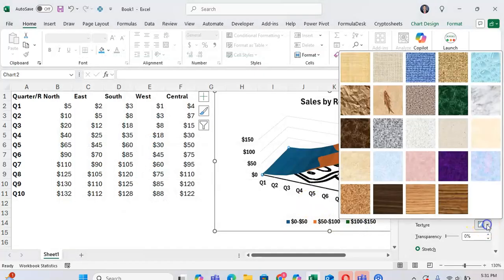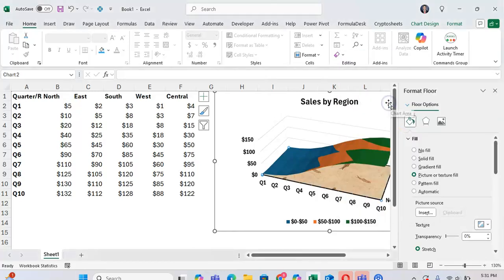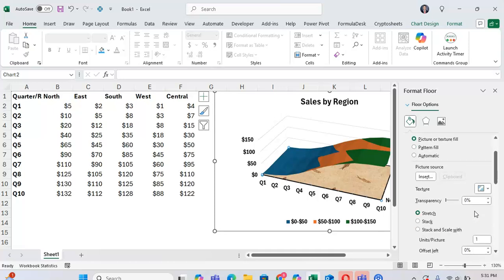And you can also adjust the texture right here if you want to have whatever texture that you want. A weird fish texture, which I don't know why this is in Excel at all, but we have a weird fish texture on the floor of our graph right now. You can also stretch it and stack and scale with other things if you would like to.